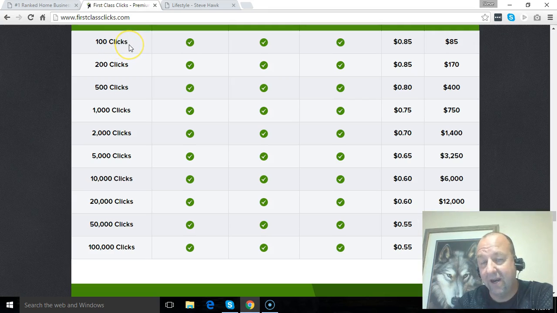There's no guarantee on how well your capture page is going to convert, but I've been using these sites long enough to see that most capture pages are going to convert in that 20 to 40% range on these sites. So for every 100 clicks, you're going to generate 20 to 40 leads.